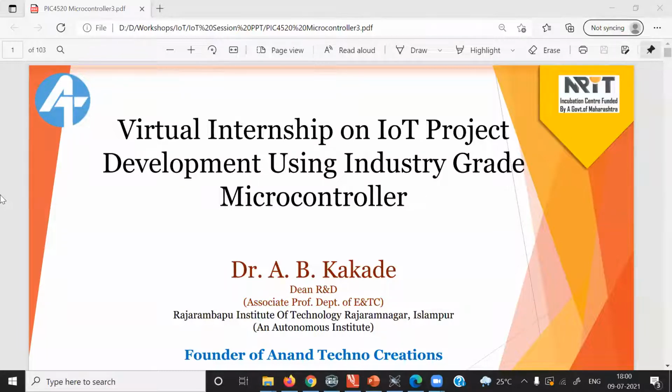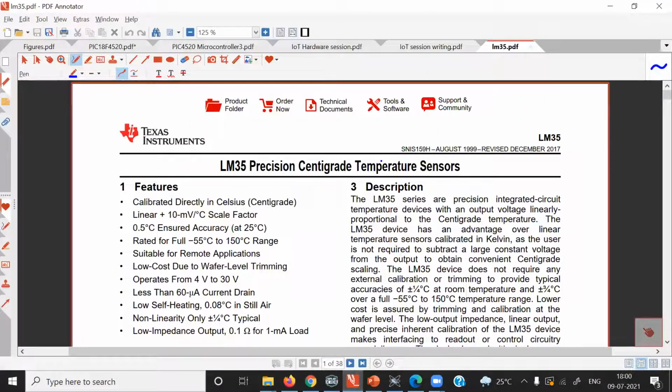Yesterday I completed implementation of I2C protocol in hardware as well as software. Today I am going to cover different topics like interfacing of LM35 temperature sensor, interrupt programming, timer programming and EEPROM programming.